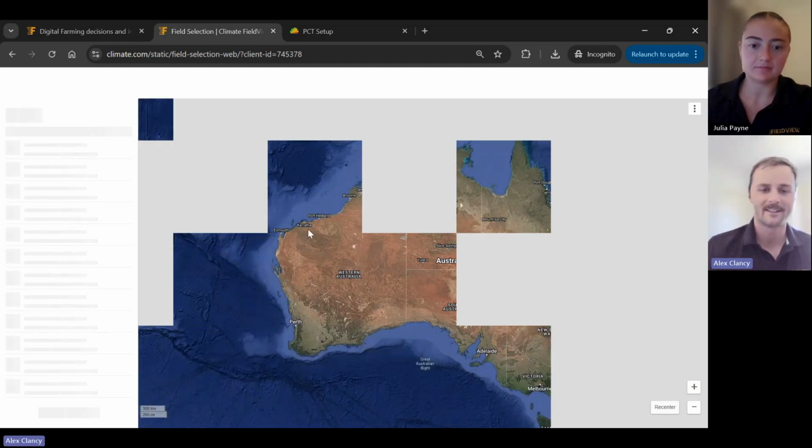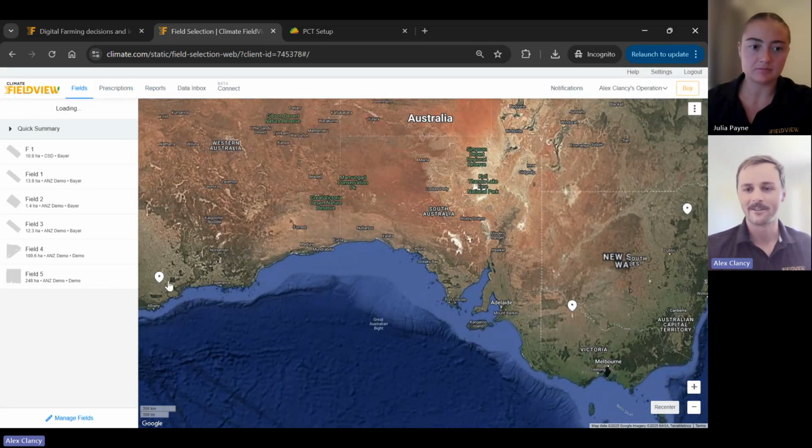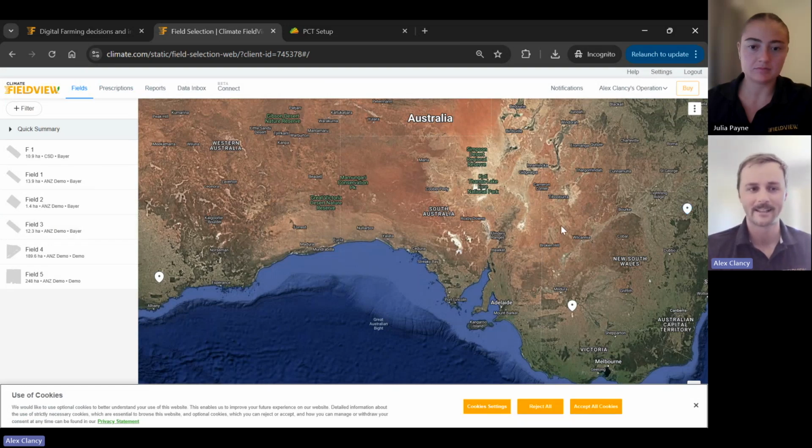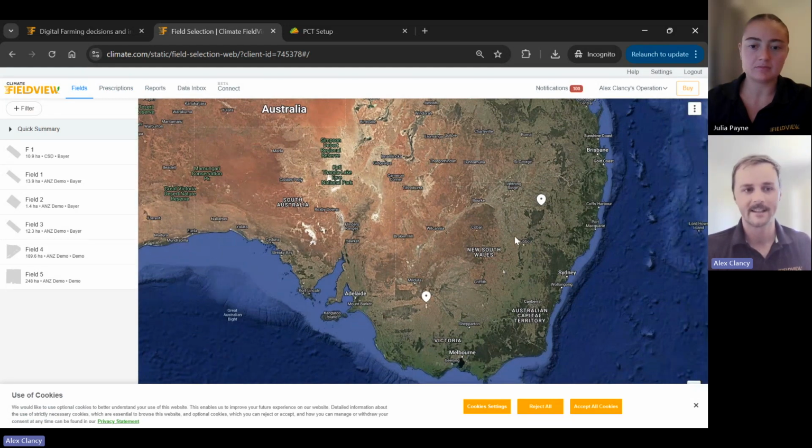So once your account loads, it'll immediately drop you into the Fields tab. You'll see these little icons sitting around. I've got fields all around the place, but it should zoom into where the majority of your field boundaries already exist. Otherwise, on the left-hand side there, you'll see where your fields list is as well. Up the top, you'll see we've landed on that fields page, but we have a few other pages which we will come back to, but just so you know where they are, we've got our prescriptions page, our reports page, we have our data inbox, and our new connect page as well. And that's where we're going to navigate to each of those different ones as we need them.